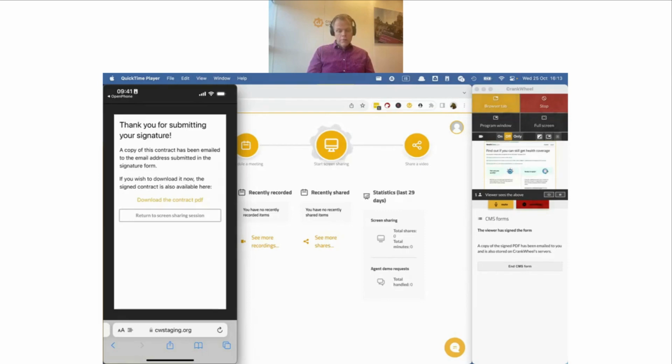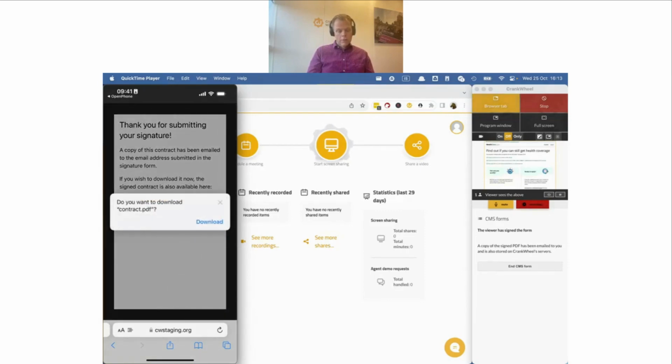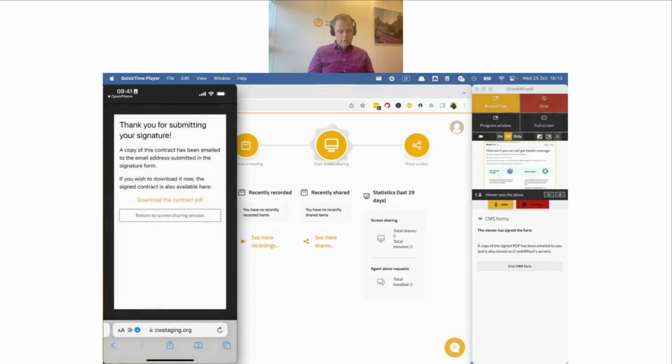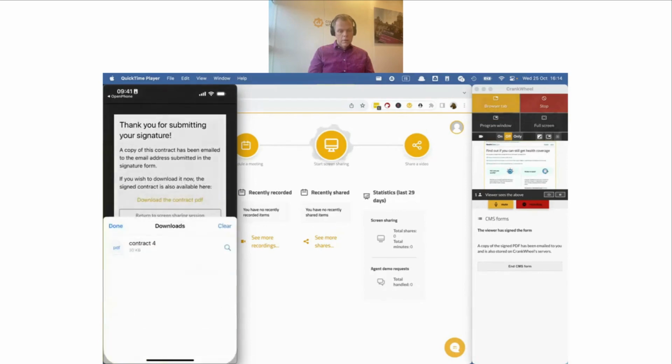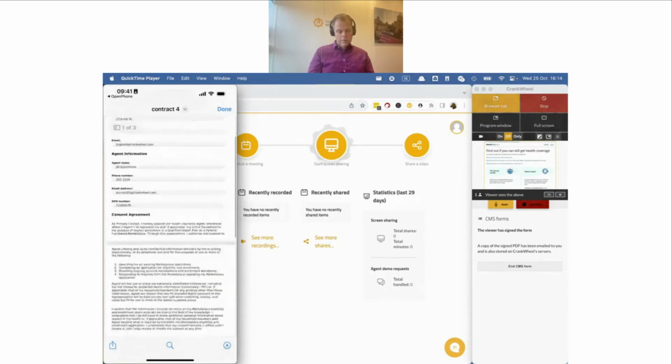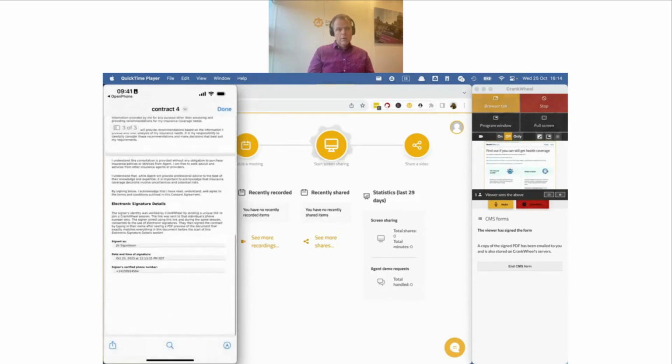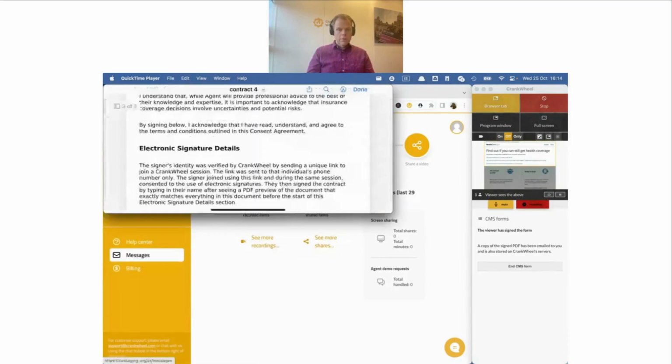The client can also click here to download the contract right now to their mobile device. And I'll do that just so I can show you what the contract document looks like. Here it is. That's just as you saw in the preview, except here at the bottom, there are electronic signature details. They're a little bit hard to read, so let me try turning my phone this way.